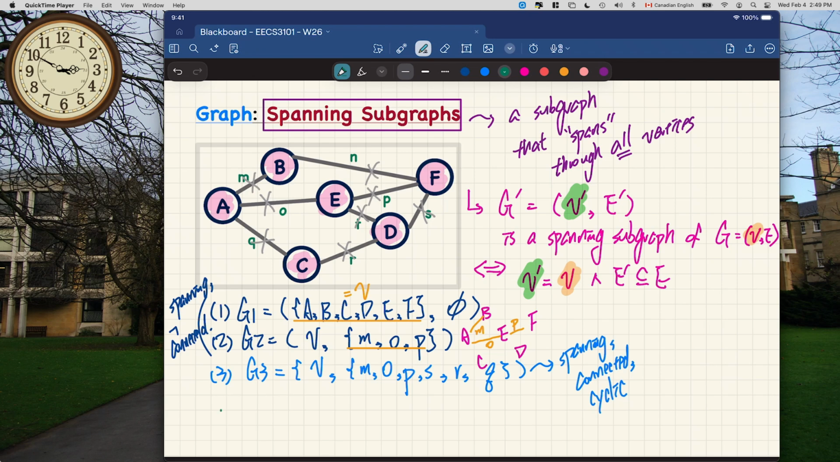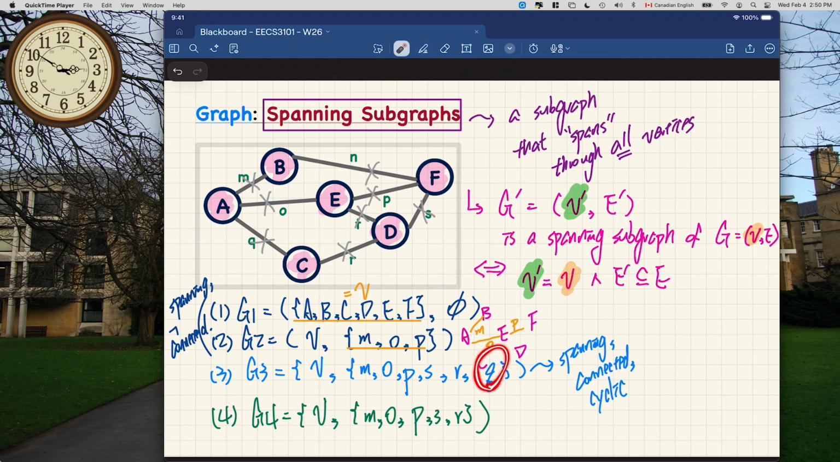Let's have another one that's spanning, connected, but no cycle. Obviously, if you want to eliminate the cycle, you can take out some edges, but you've got to still be connected. So G4, still all the vertices, and then I'm going to put N, O, P, S, and R. Basically, I simply took out the Q from the earlier subgraph. That's what I did. Okay, let's take a look.